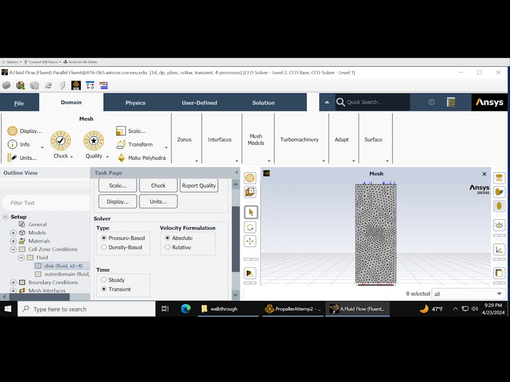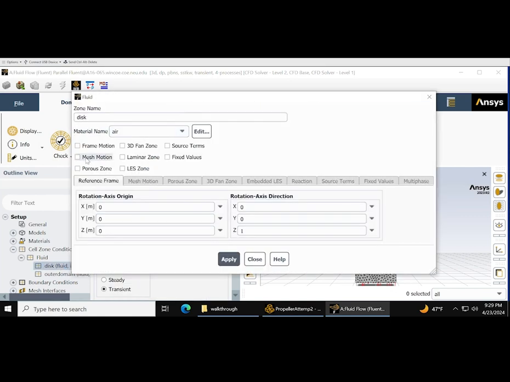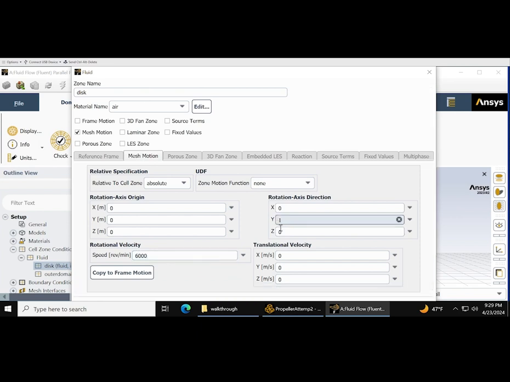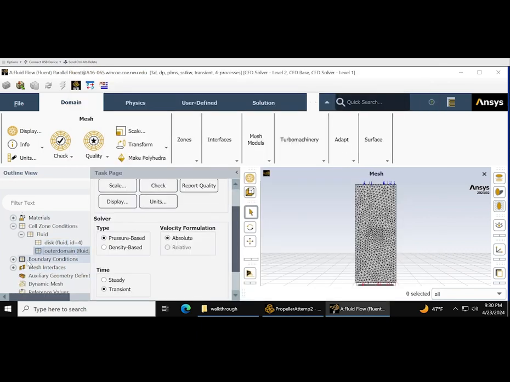And so to make this disk rotate, we can open it and say mesh motion, and the y-axis is 6,000 revolutions per minute. For propellers on a quadcopter, they range anything between 5,000 and 15,000. The outer domain does not change.